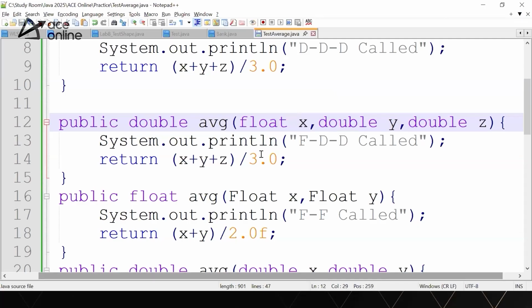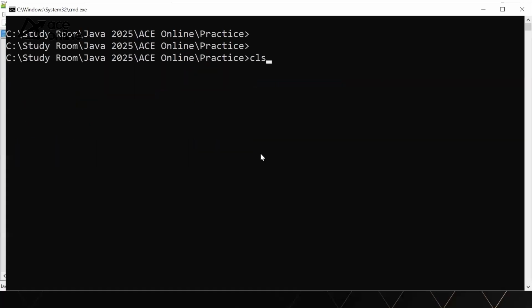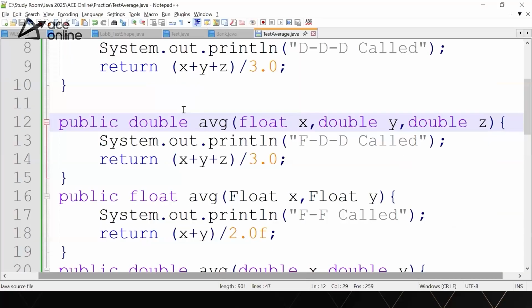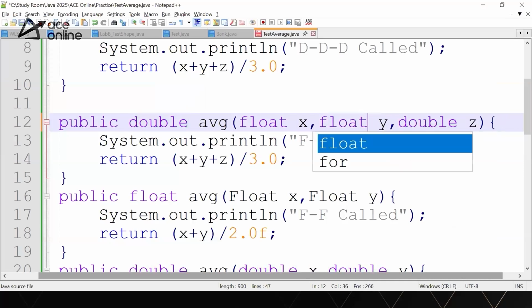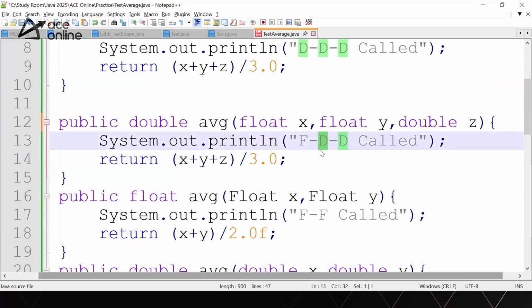It gets more priority. Now let's look at whether FDD is getting called or DDD is getting called. When I compile and run, you can see FDD is getting called. Clear? So here one exact match, two widening. If I make it float, float, float, float, double, I'll make it FFD.